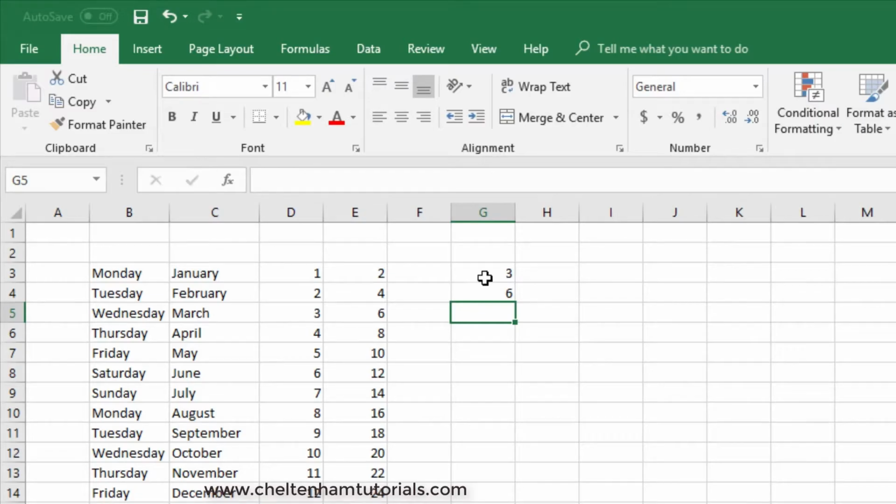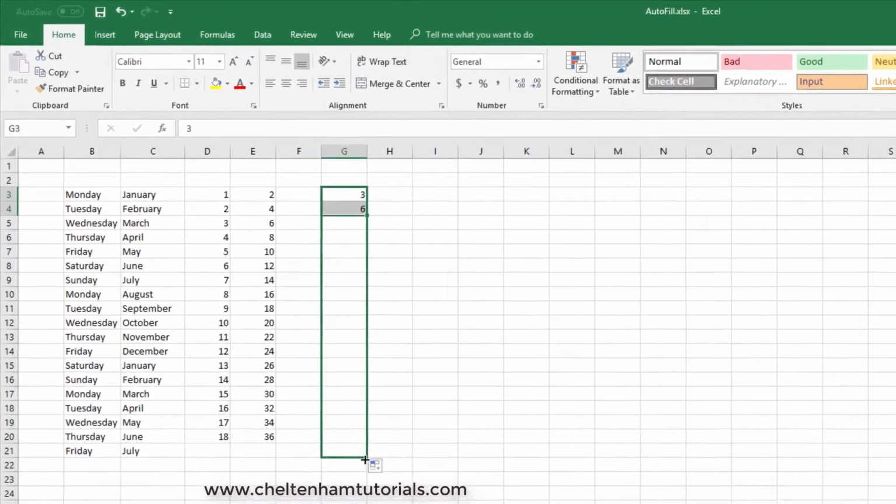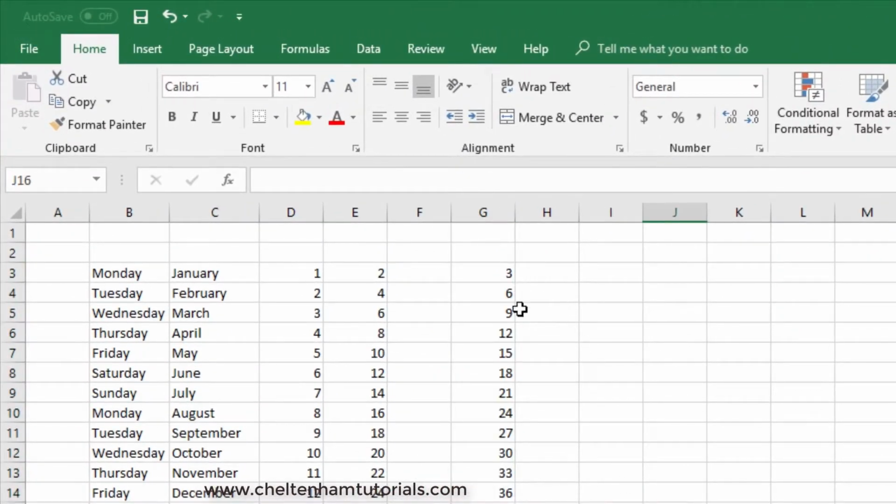The next one obviously would be 9, so let me select those two. Let's go here and drag down, and when I release the mouse button, 3, 6, 9, 12. It goes up in multiples of 3s. So that's something called autofill.